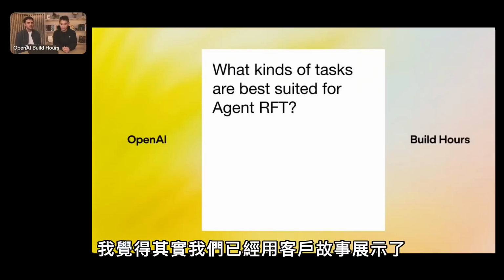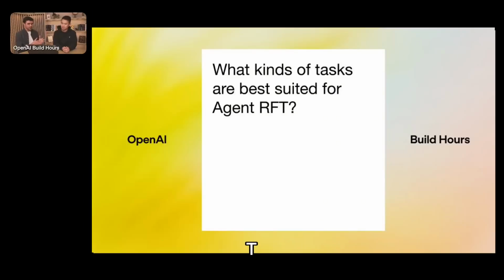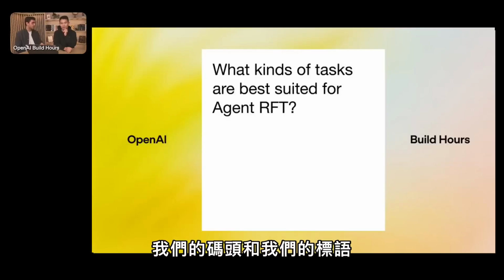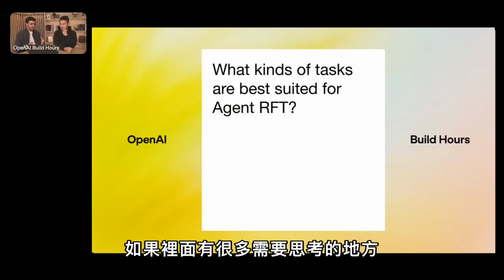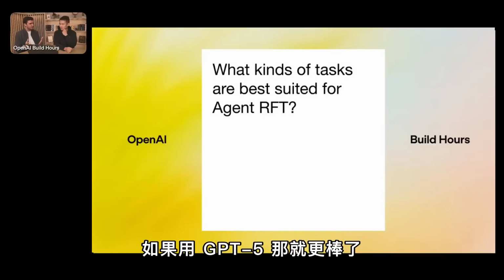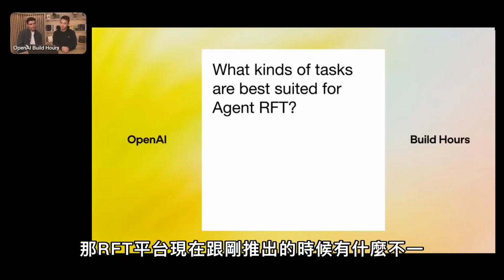I think we showed it with the customer stories, but it's really widely applicable. So I see Agent RFT, as you presented very clearly at the beginning, as something for any type of agent. As soon as you have an agent that uses tools that are out of distribution of what we trained our model on, which will naturally happen because you have your own tools, then this is really an opportunity for you to dive in on Agent RFT. And if there's a lot of reasoning associated with it, that's even better to use GPT-5 or a very strong reasoning model. Totally.